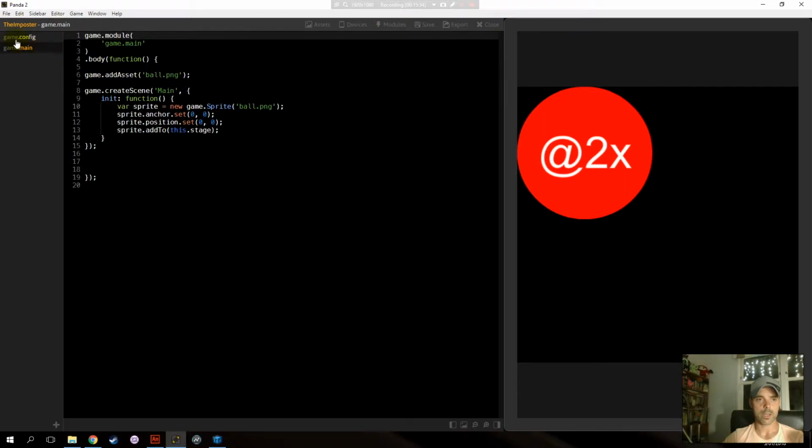Remember, if this is not appearing for you, these files, all you have to do is click on modules and you toggle. Okay, so now we're in the main file, and as you see, last time we added an asset ball.png. Now this is something we need to change. Panda makes this really easy. I can't stress how easy it is in Panda to do this.